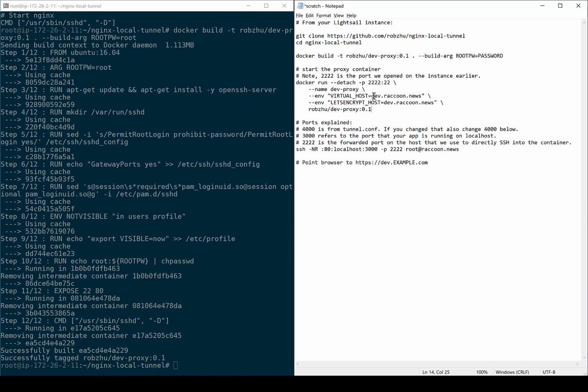And now what we need to do is actually run this container. And you can see this example code I've written here is that we're specifying virtual host and the Let's Encrypt host, both specifying dev.raccoon.news as the subdomain. The other thing we're doing is we are routing port 2222 to 22. That means that SSH connections made to port 2222 on the host virtual private server will instead be routed to port 22 within the proxy container. And in this way, this is how we distinguish between whether we're SSHing into the virtual private server itself or we're simply creating a reverse proxy SSH connection to the proxy container.